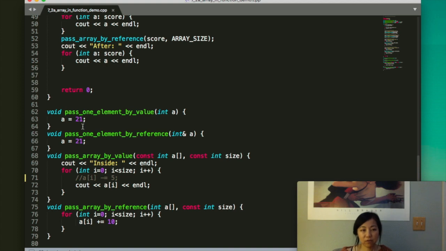The first function attempts to change the value of whatever is passed in, but it cannot because it's by value, right? So it will happen within here. So if you see a equals a inside this function, it would. I think it's just a review of previous material. But the value of a outside of the function, or that variable that got passed in, will not change. By reference, it will change the value of score 0 because that's what we passed in.